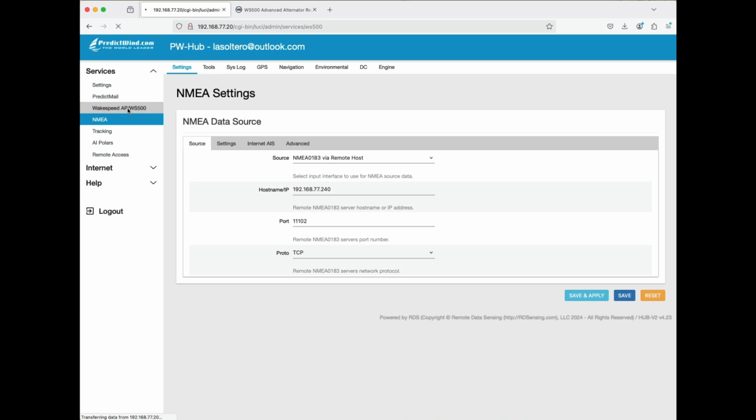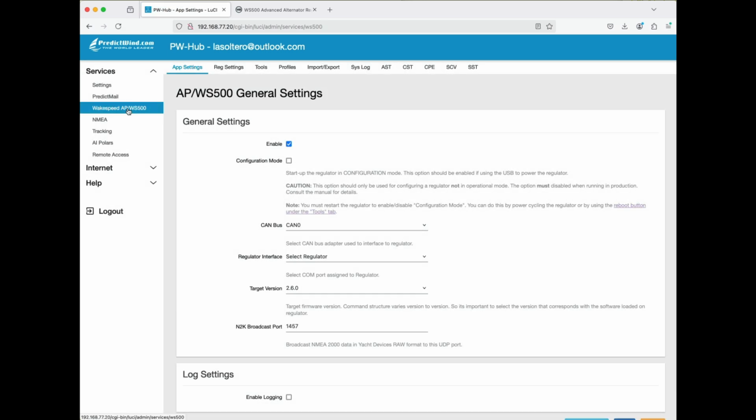called Wakespeed. So currently I have a Wakespeed WS500 Pro connected to my DataHub. I'm connected via the NMEA 2000 bus, as well as with a USB cable. So you can connect directly to the USB cable. This will power the unit and allow you to program it on the bench. So if you've got this outside of your boat before you install it and want to program it, you would need to do that.